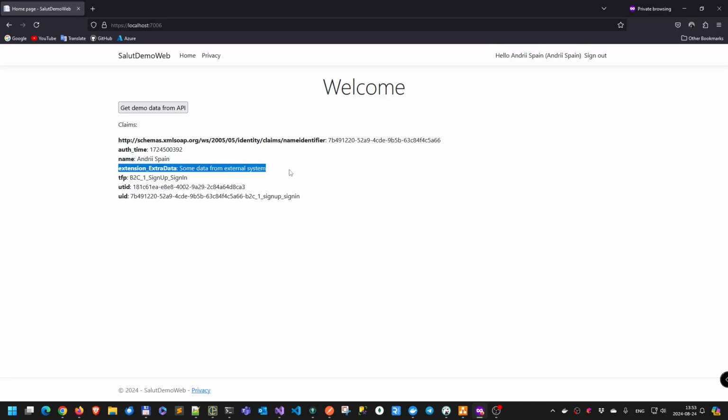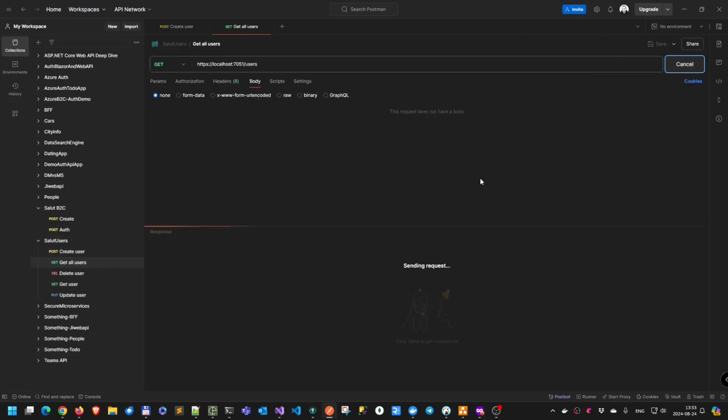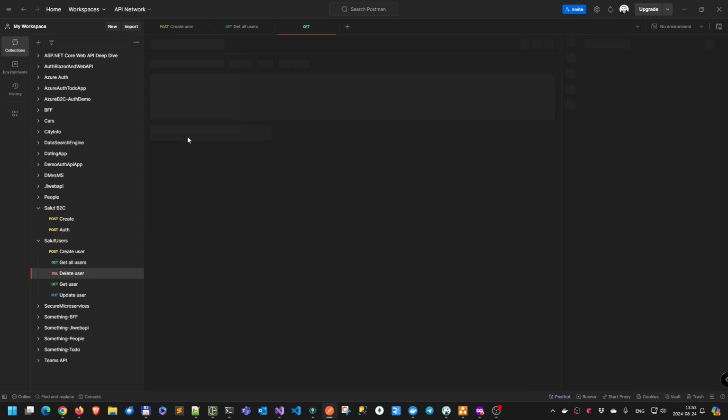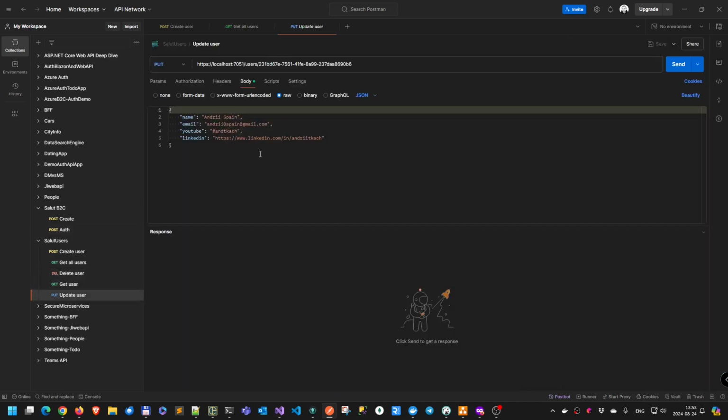I also have all the automatically provided claims, but I do not have claims from the UI, obviously, because I did not provide it in the API. What we also can do via API, we can get list of all users, for example. And here I have only one user. We can delete a user, we can get specific user, and obviously we can update existing user.